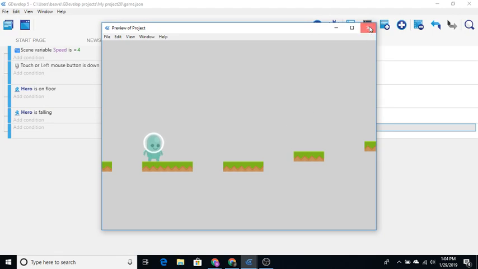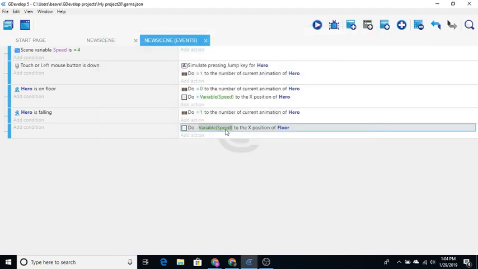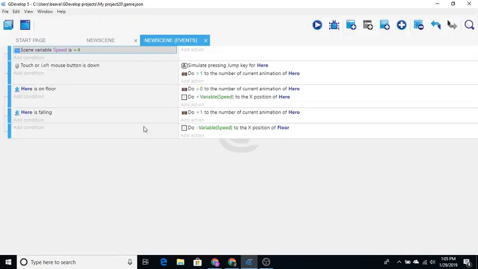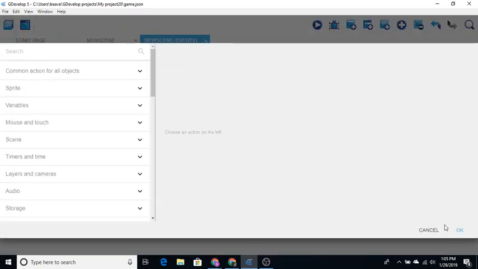Oops, we broke something. That's why I should always test. What did we break? We didn't finish declaring the variable. Ah, so I put the action in the condition spot. So let's cancel this. Copy. That actually goes there.